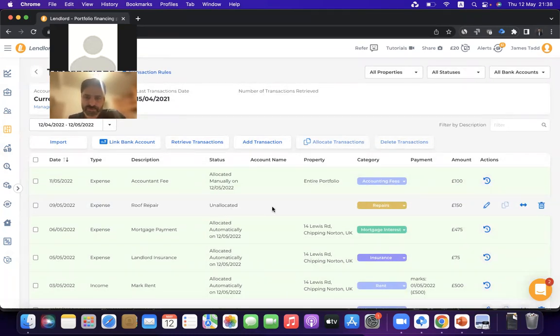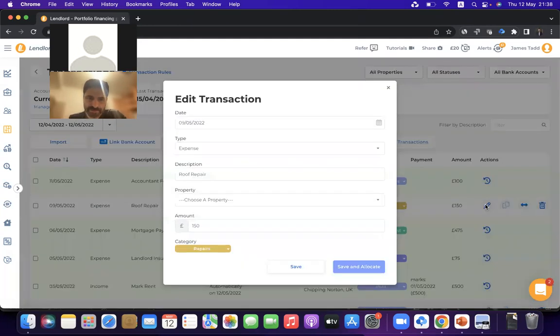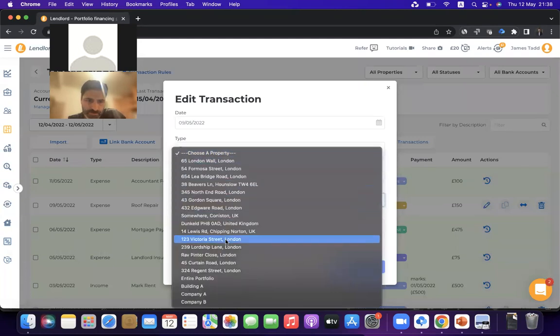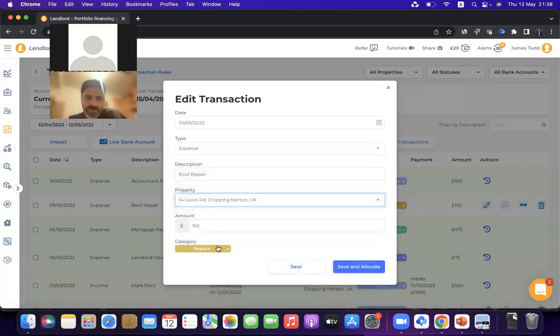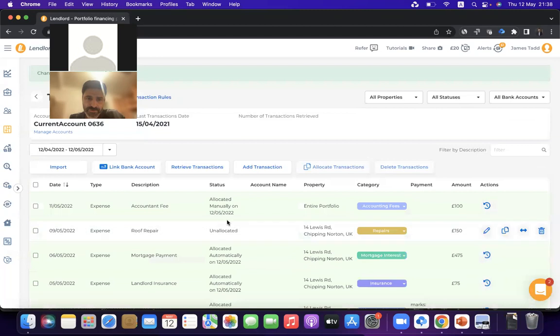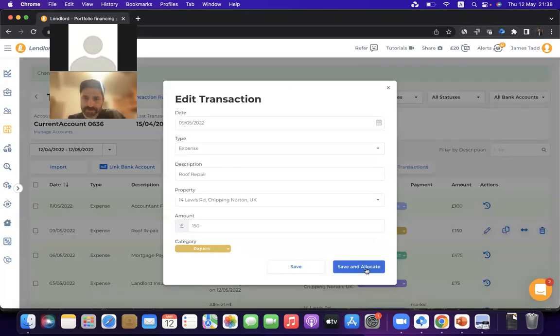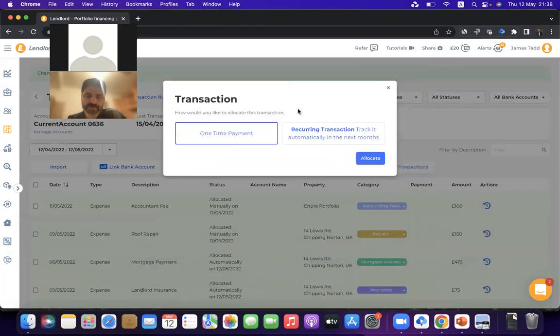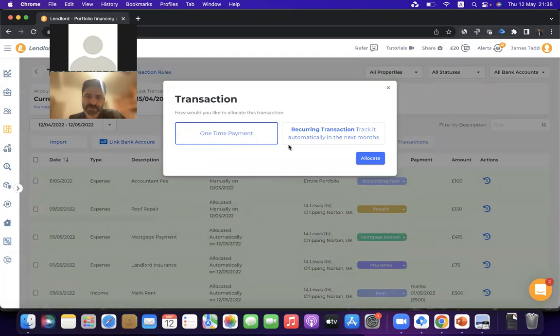So I can do it from here. It's not a problem. I just need to click edit, choose the property, the category, and I click save. Save will not allocate, it will just be stored here. But I can click save and allocate, and then it will ask me, is it a one-time transaction or recurring? This is a roof repair. It was a one-time expense, so I will click one time.